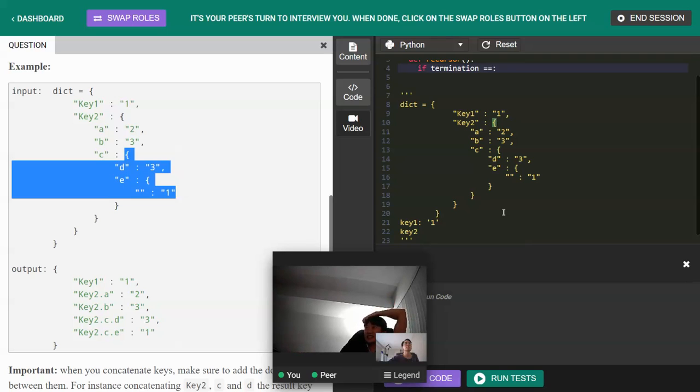Key 2, we see that it is a dictionary, so we have to go through each key value pair within the dictionary, right? So this is probably what we call recursion. We have A, B, and C, so we have to go through each example. If we go to the first example, it ends here. What we could do is return this value, but we got to change the key somehow. The same thing for key 2.